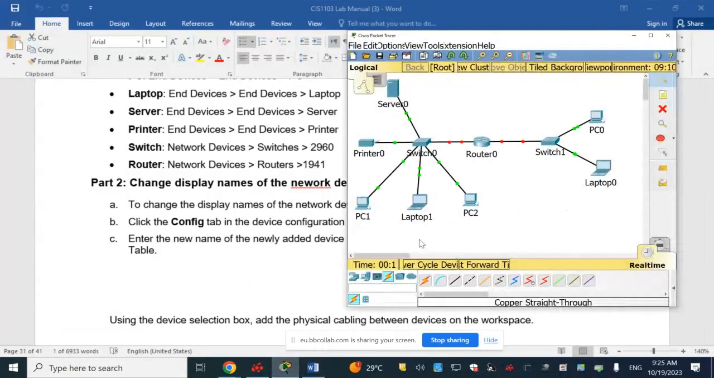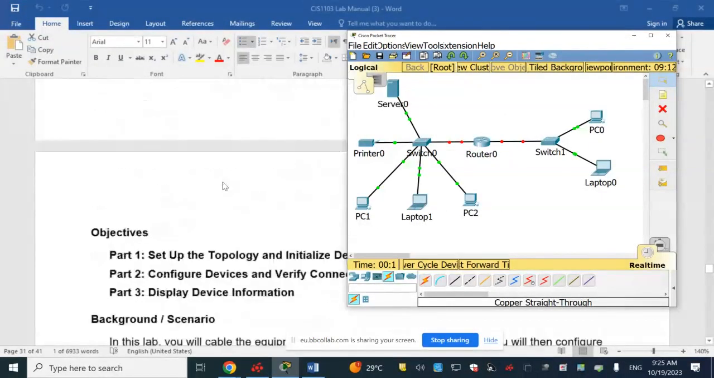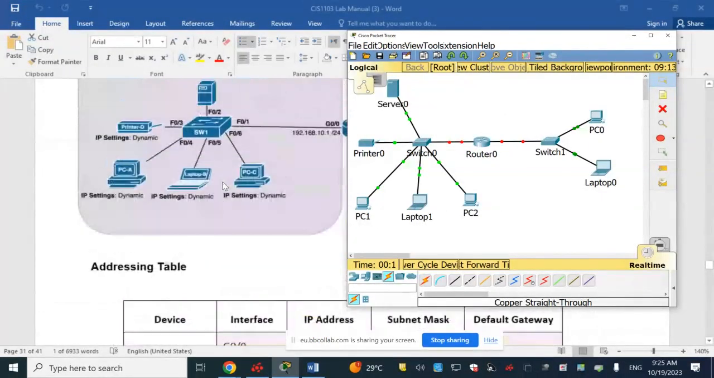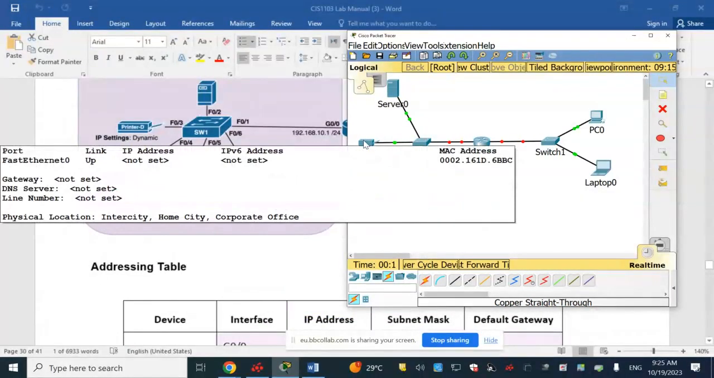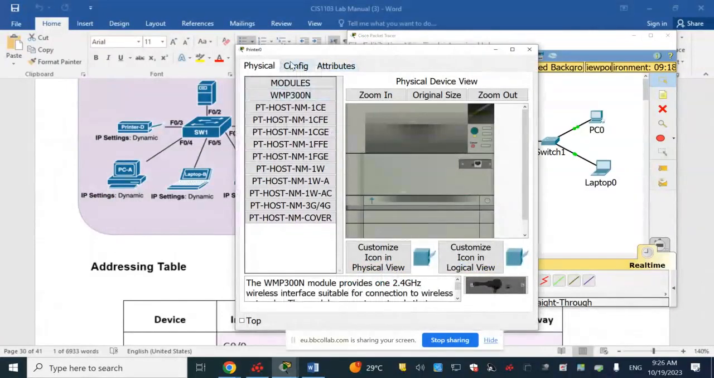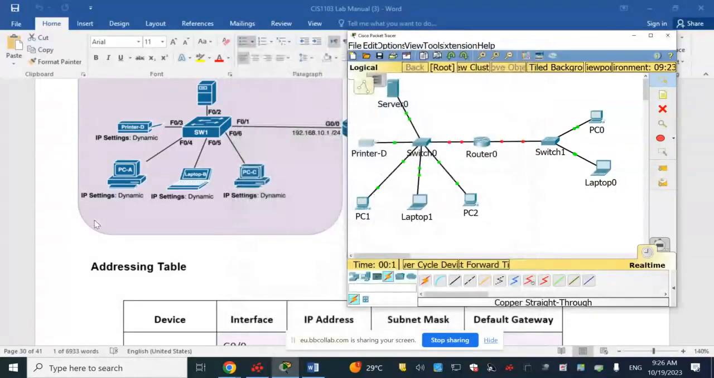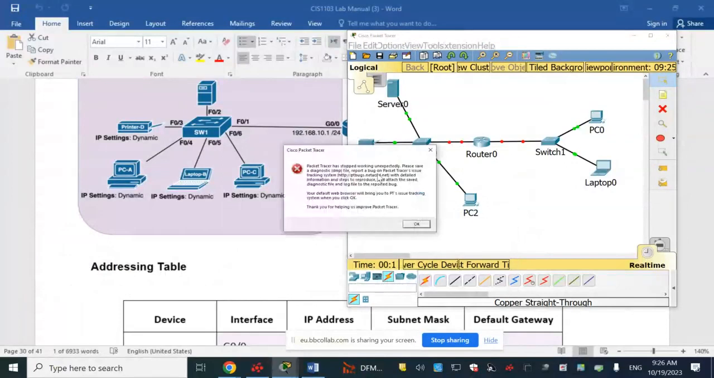Let's do that, please, so that we will be consistent. Okay. For the printer, it is Printer-D. So click on the printer, Config. The name is Printer. I think it is -D, right? Okay. Yes. Okay, close it. Then here we have PCA.